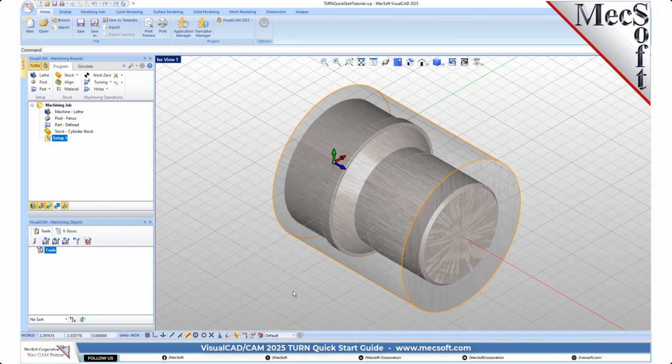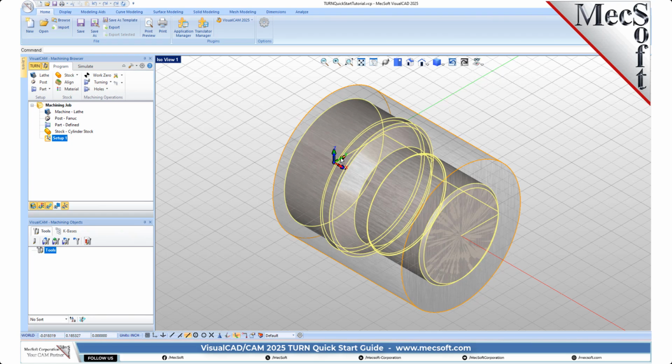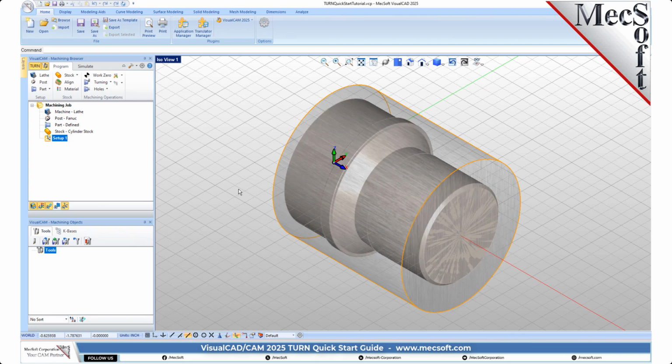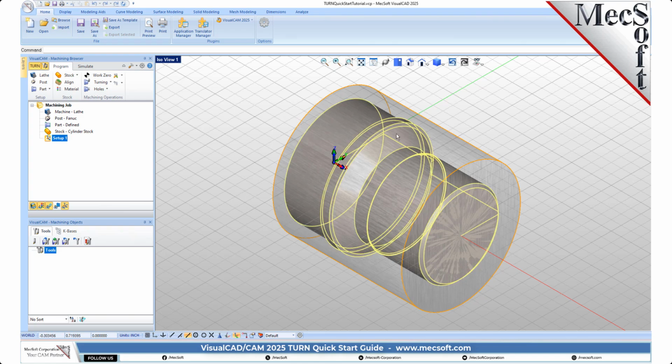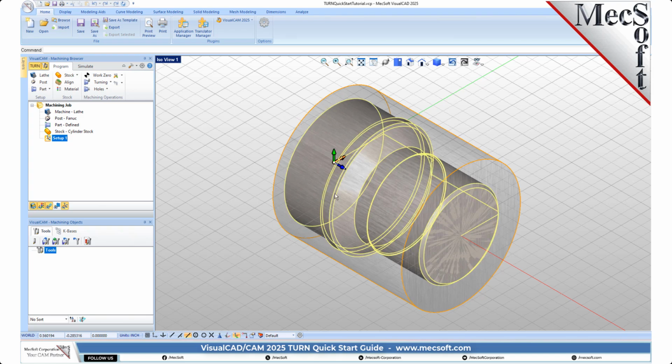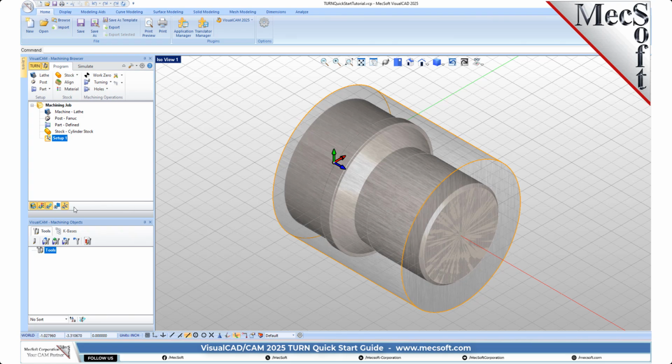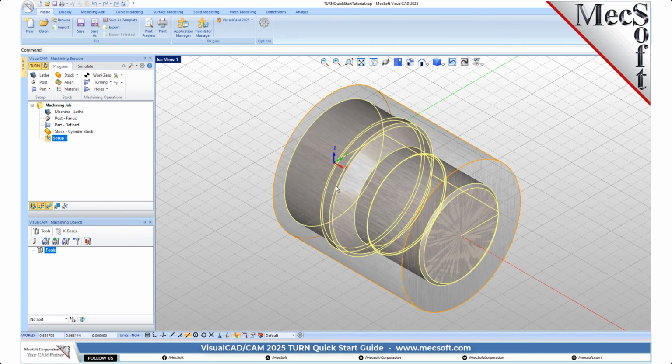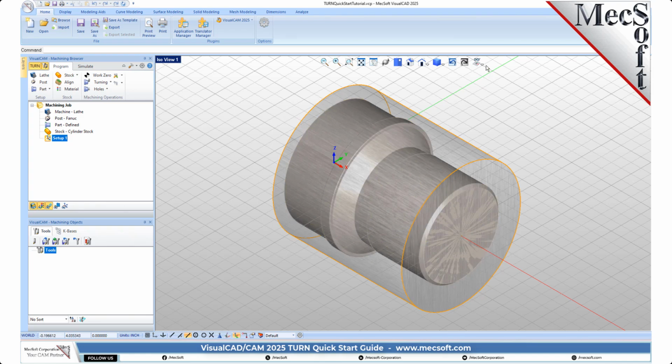By default, in the Turn module, the lathe Z-axis is aligned with the world X-axis, and the lathe X-axis is aligned with the world Y-axis. The lathe Y-axis points in the same direction as the world Z-axis. The MCS is displayed as a triad with a blue Z-axis, a red X-axis, and a green Y-axis. The World Coordinate System, or WCS, is displayed the same way, but with XYZ coordinates labeled on top of it.